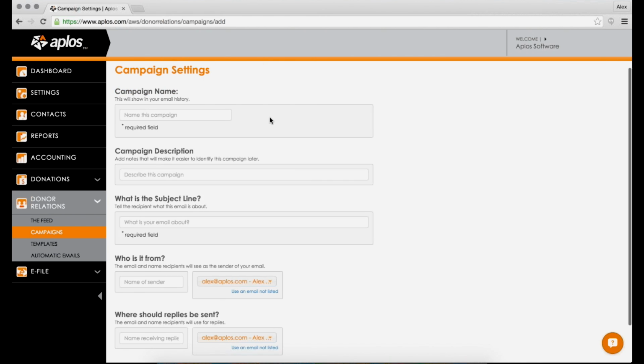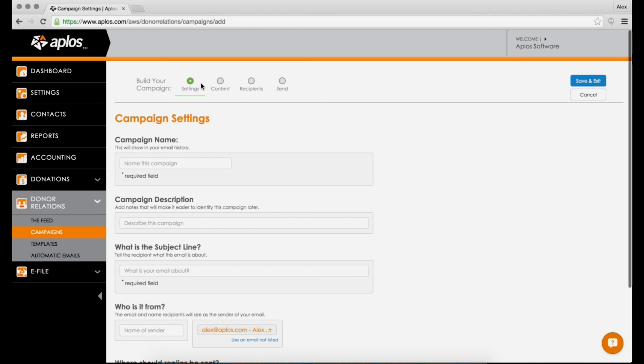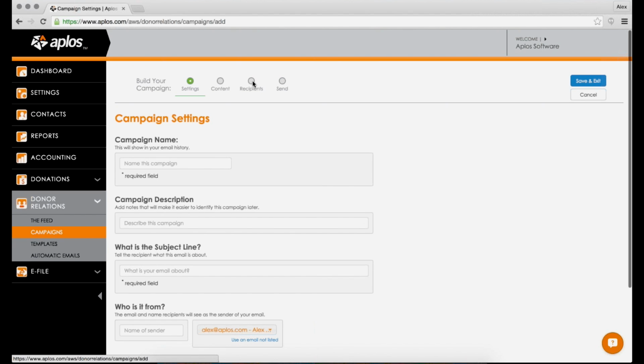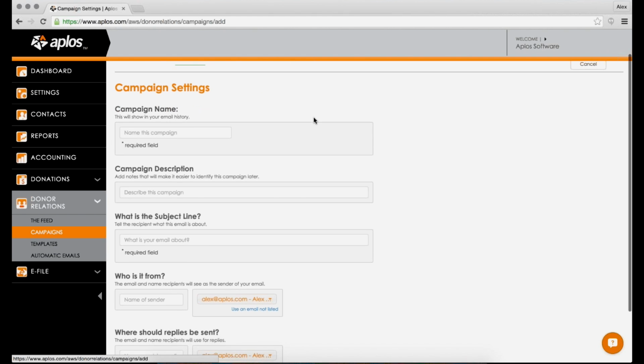So for one of these campaigns, let's go ahead and create one. I'm going to create a campaign here. Once you do that, it's going to walk you through these steps of setting up the settings for the campaign, as well as developing the content, and then picking who it's going to go to, and then sending it. And you can schedule the send as well.